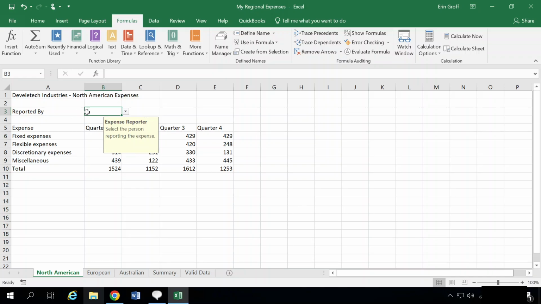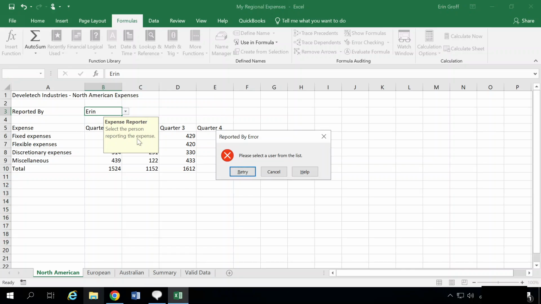And you can see we have B3 selected, and it shows our input message, Expense Reporter. Select the person reporting the expense. We're going to type our first name here and press enter. And you can see it gives us the error message. Please select a user from the list, and we have the option to retry or cancel. We're going to cancel this.